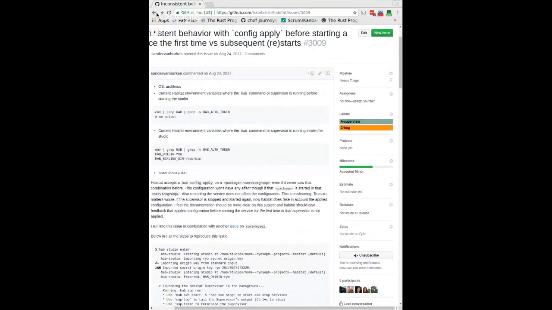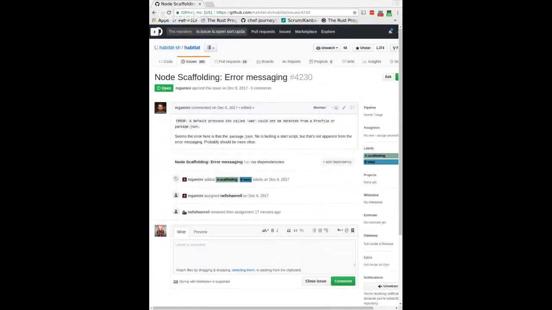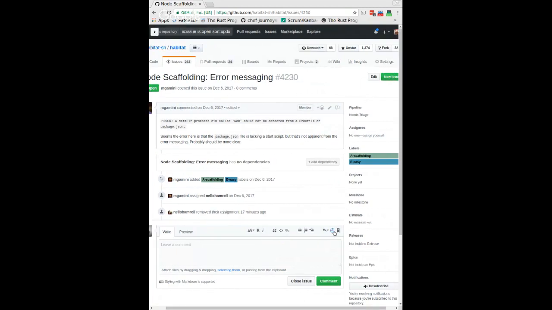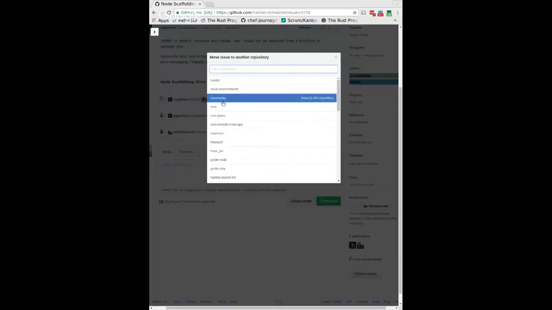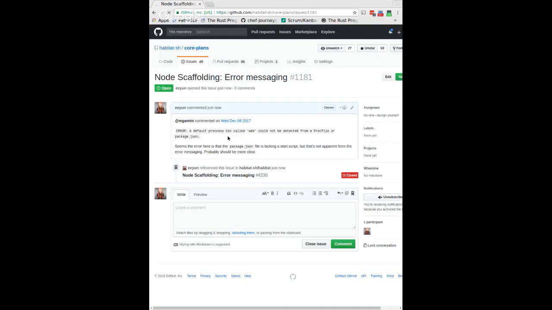Awesome. Well, that'll feel good to get that moved out of RFC status. So let's go ahead from there and move on to 4230. I'm going to actually move this over to the core plans repo. Sounds good. Oh yeah, right. Yeah, we can address this one.